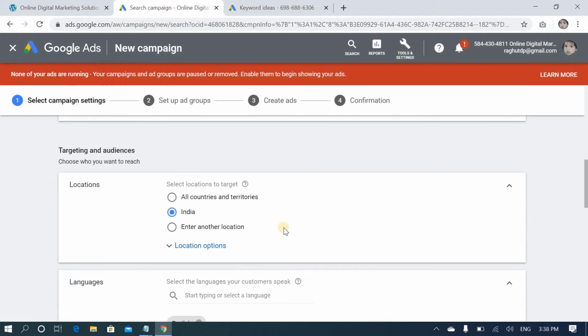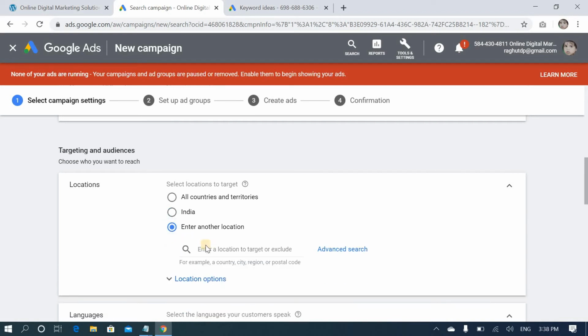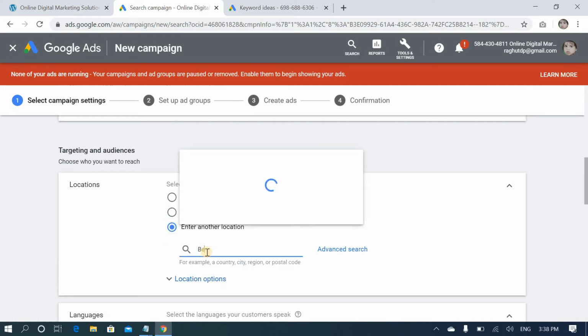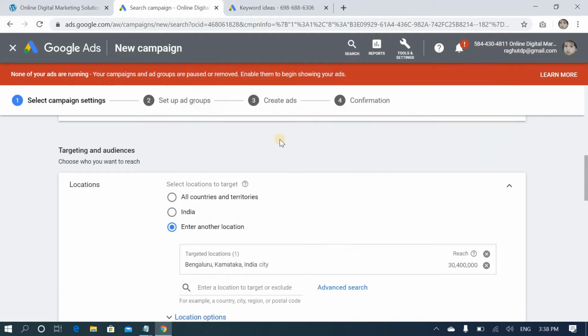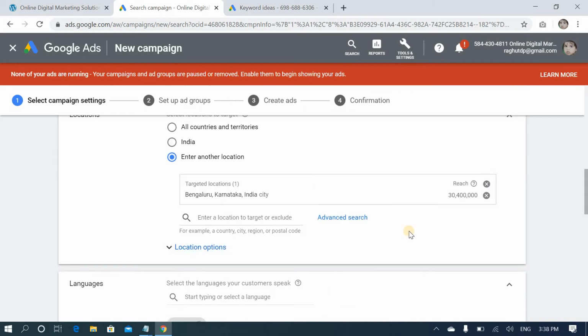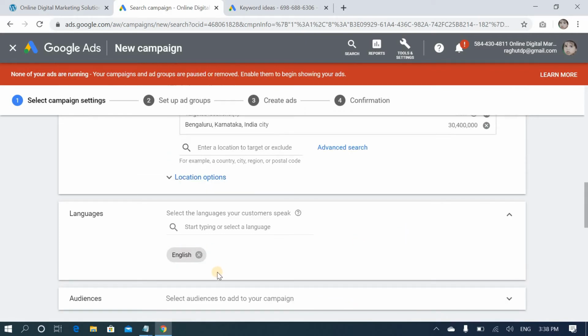By default, the ad is showing in entire India. I will show only the Bangalore location, so I will select this option, Bangalore. Next, language. By default, Google is showing English language. If you want to show your ad in a different language, you can select. Basically, people go for English language, so let it be there.